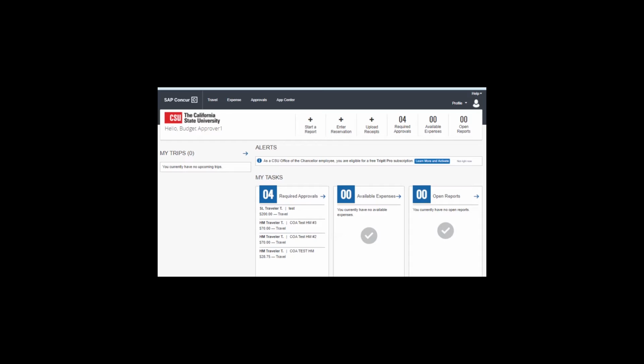As an approver, there may be times where you're away from the office and unable to review Concur activity. So let's walk through the process to delegate those functions in your absence. Go ahead and select Profile Settings.